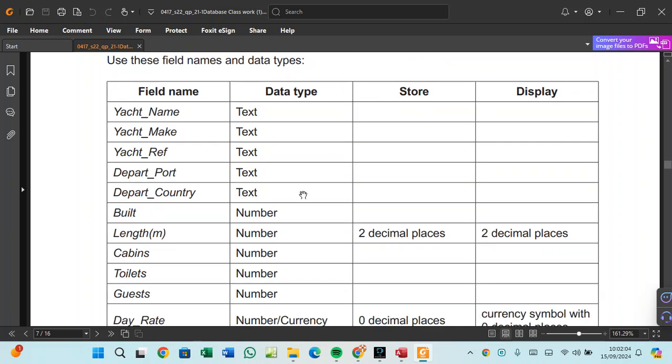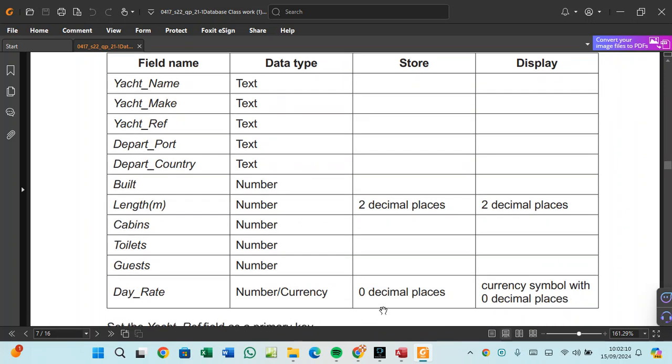And there are so many conditions here. They can see the length they're giving us, it should be 2 decimals. And then the currency, which is the day rate, should be in 0 decimal places. So these two are additional conditions.